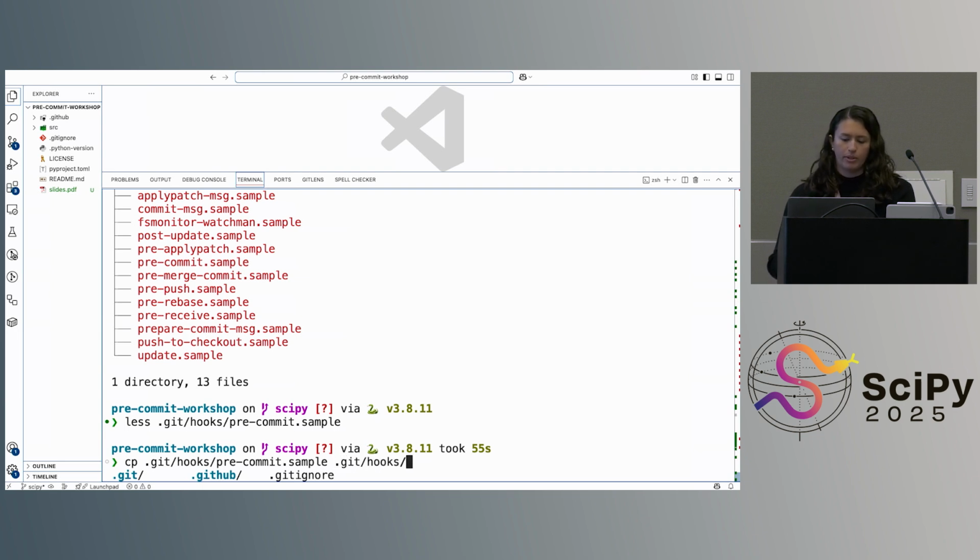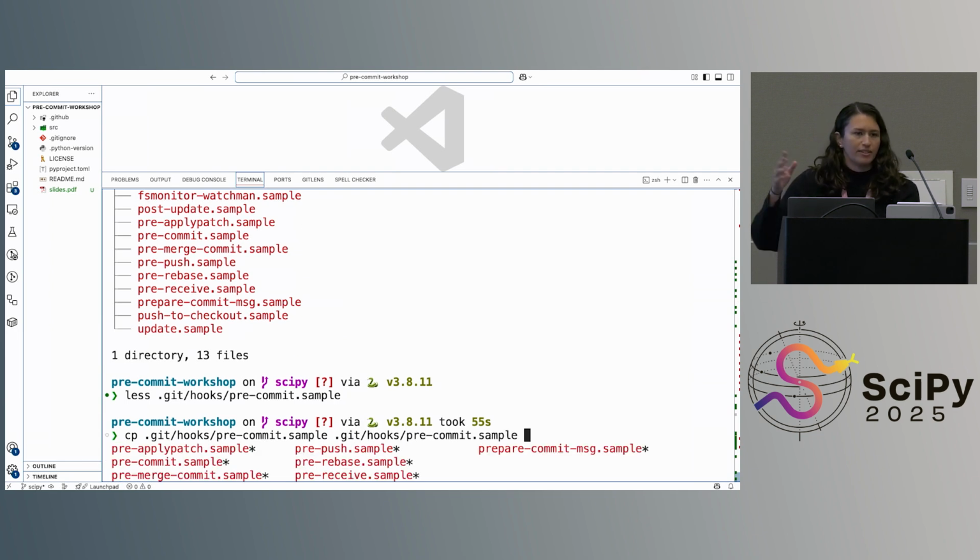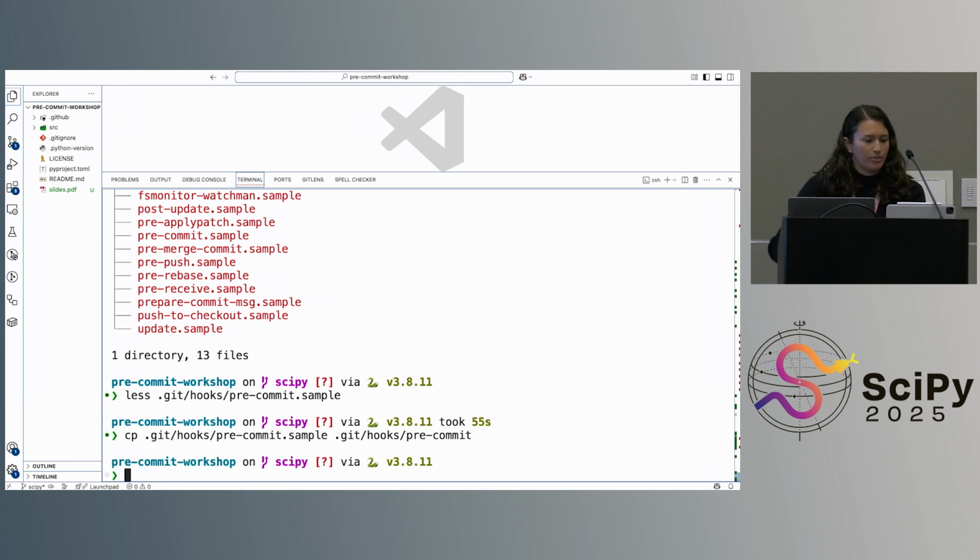Okay, so I'm just copying it over. That's so I don't have to change the permissions and mark it as an executable and all that. It's just faster to show you that, but you don't need to copy an existing one to do it. Okay, and then I'm going to edit it.